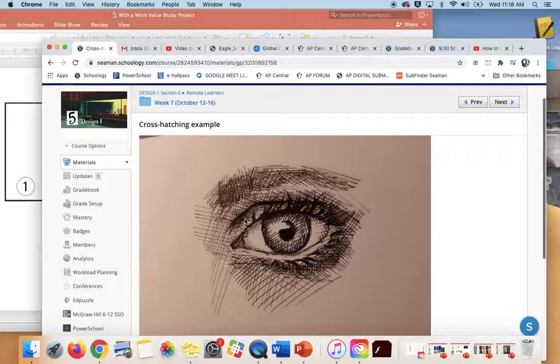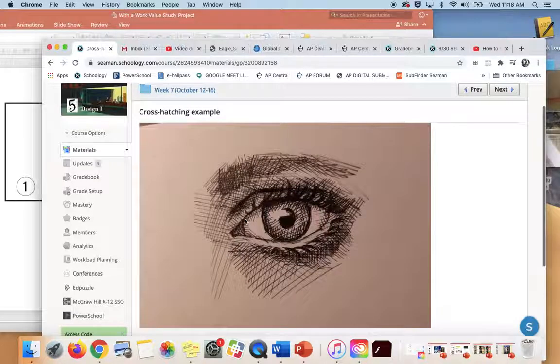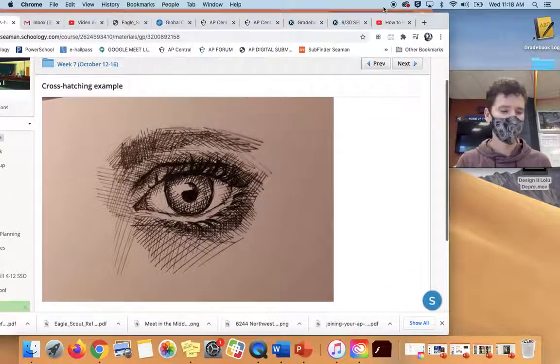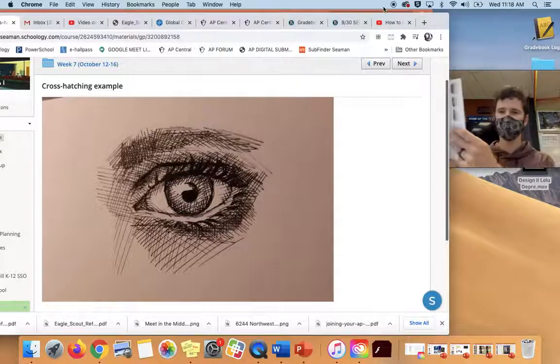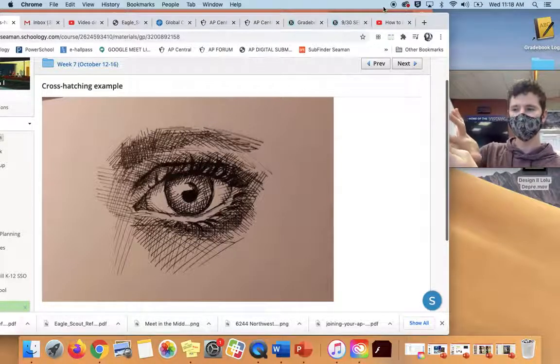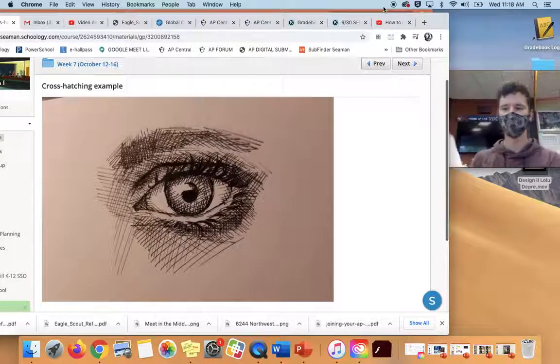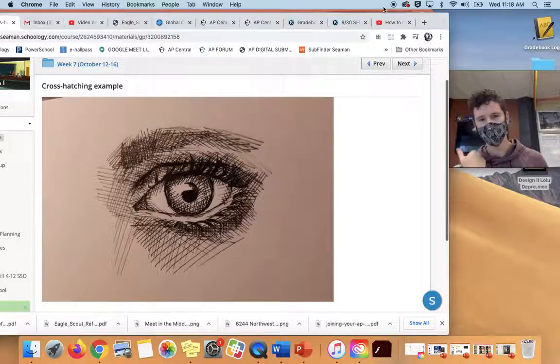This is an example of cross-hatching. This is done with pen, I believe, but it works the same with pencil. I find that when students are first getting into pencil and want to do shading, what they tend to do is draw with the pencil to begin with, and then go back in and smudge it with your finger, to get it to blend really even. I'm going to try and get you to shy away from that.